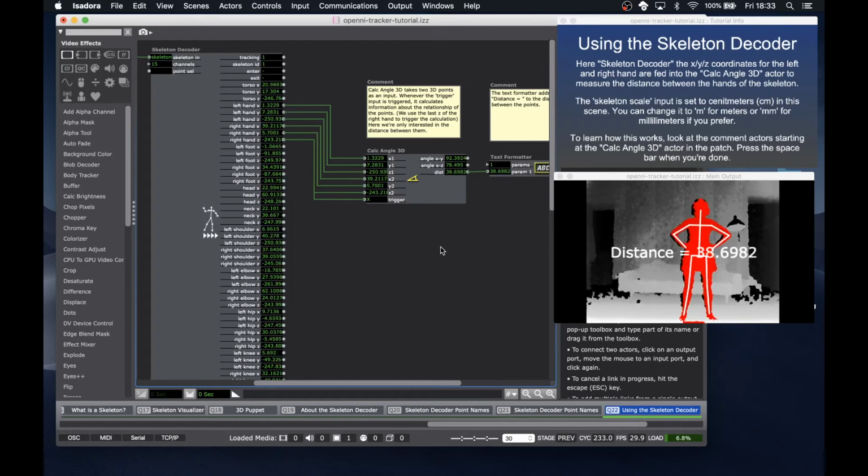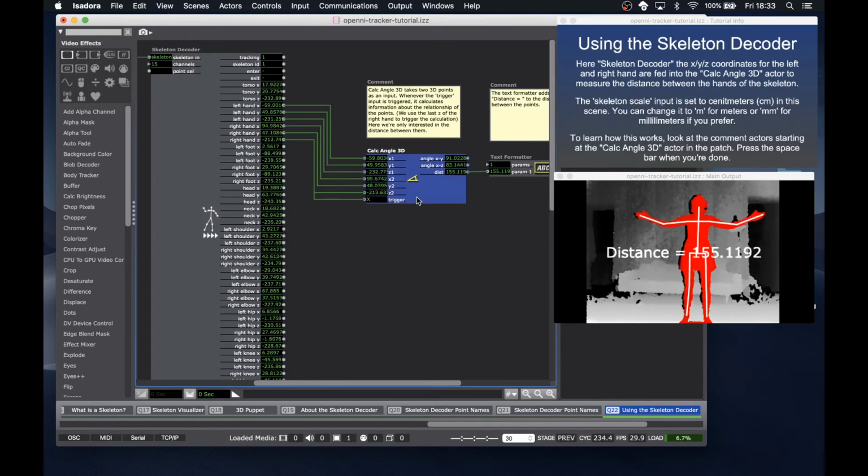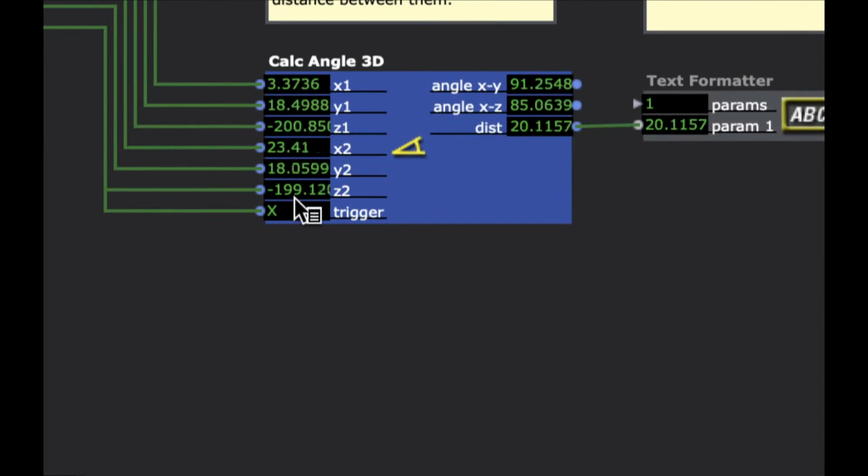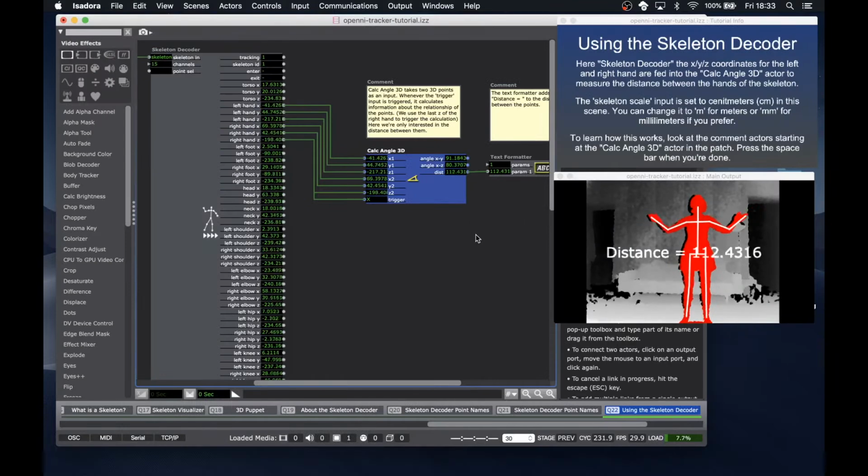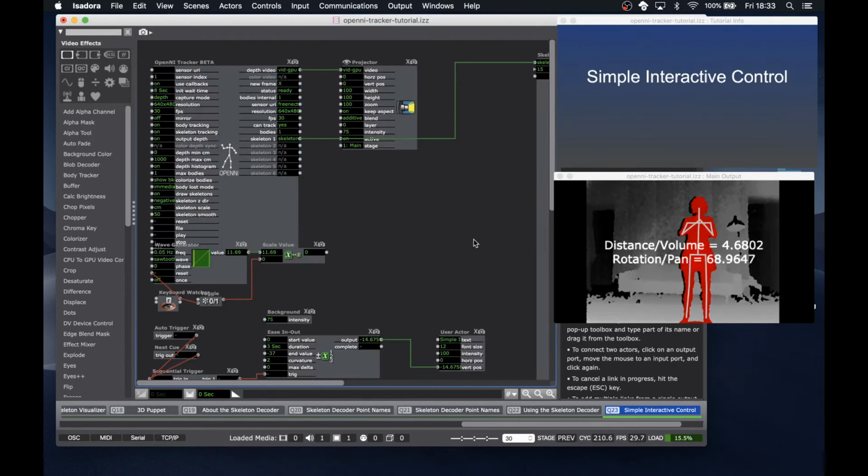This one is measuring the distance between her hands, but there's just a number, so let's have her do that. So you can see it's now 45 centimeters, about. And now she opens up her arms, and you'll see it gets bigger and bigger and bigger. Now it's 168 centimeters. So this actor, the Calc Angle 3D, takes two 3D points, and it measures, among other things, the distance between them. And so here I'm just typing it out as a text. That's very boring. In the next tutorial, when we get to the meat of today, you'll see that more, okay? But here's just one simple example.